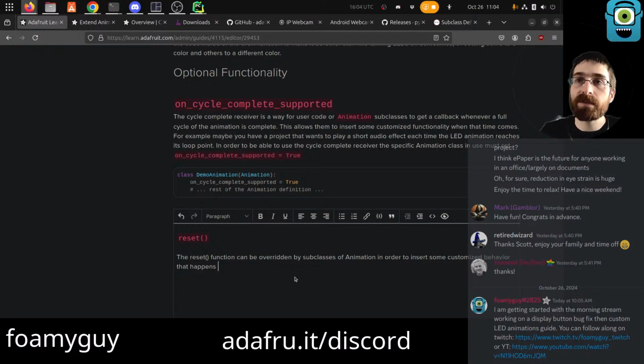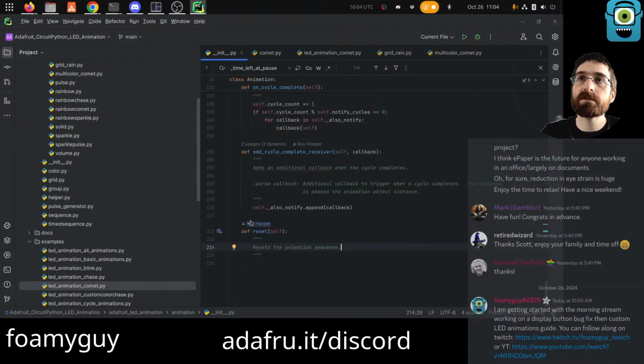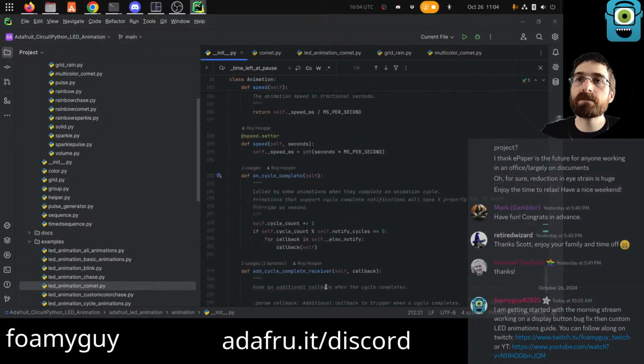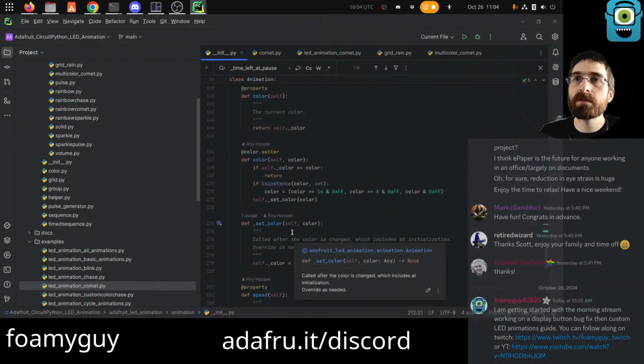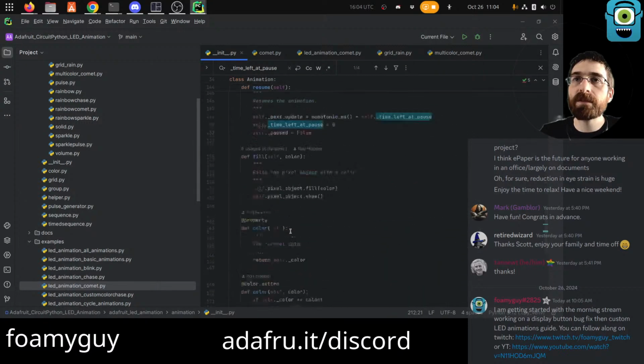Okay, so this can be overridden by some classes of animation in order to insert some customized behavior that happens at the end of a full cycle. The other thing is this has to be set to true in order to use it, whereas reset has no such limitation? Maybe that's not true. Does anything call it?